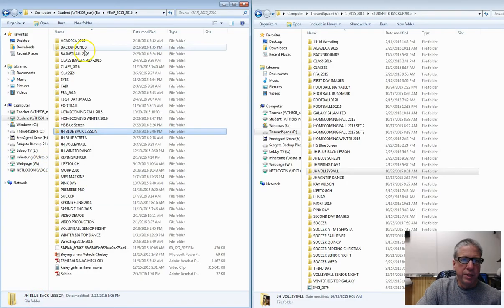The first step is to navigate over to Drive B and have that open on one side of your screen, and then over on the other side, your ThoughtSpace, Drive E, where you've been putting all of your images. And then the folder you want to navigate to is Junior High, or JH, Blue Back Lesson. And so what you'll want to do is copy that entire folder over to your ThoughtSpace.